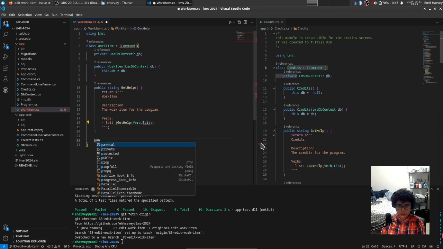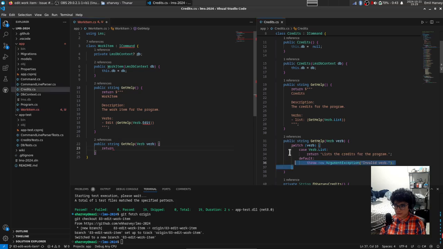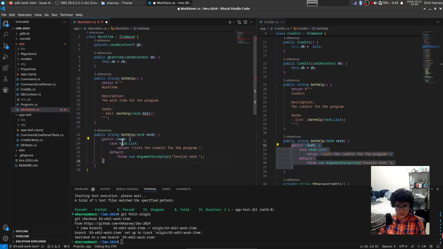But otherwise should be pretty easy. Verb. Return. Oh, I think there's a case. I'm a little lazy on this stage, so I'm just gonna copy and paste some of this. And I'm gonna leave the help kind of generic and not helpful because I'll fix that later. Edit a work item.